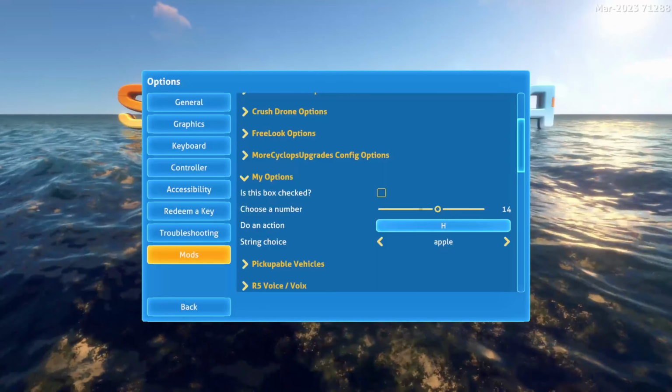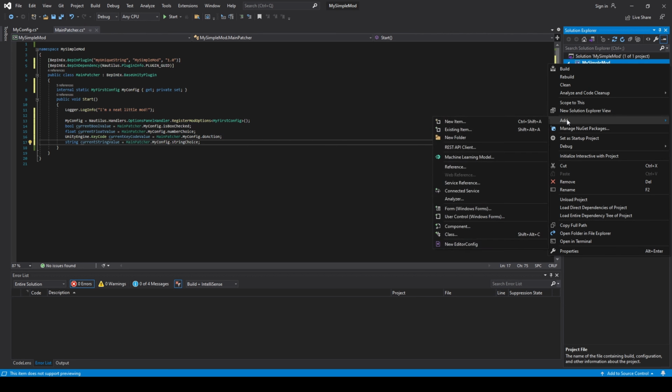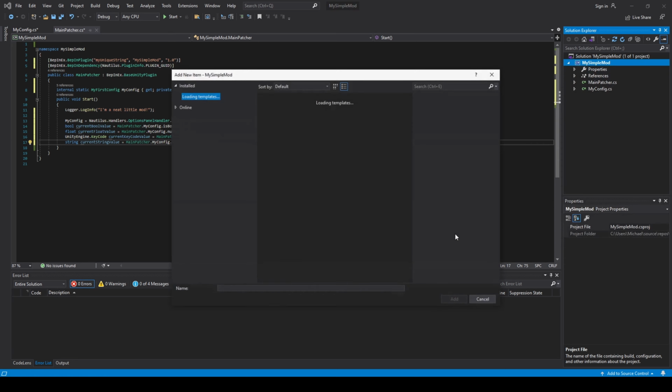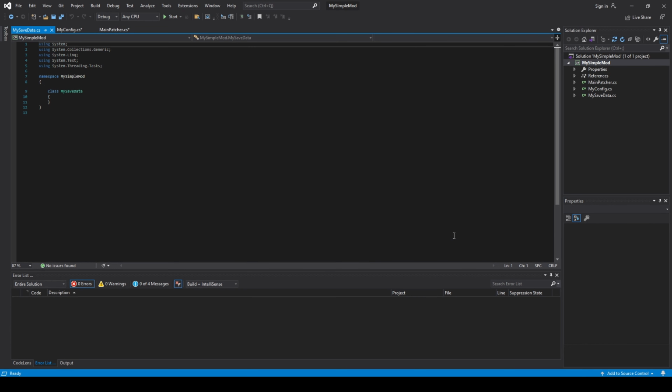Now let's talk about save data. Sometimes you want data to persist even when the user closes the game. That way, your mod can remember that data when the player next opens up the game. It's important to note that configuration values are already saved by Nautilus, so saving data in the way I'm about to describe is a relatively exotic use case.